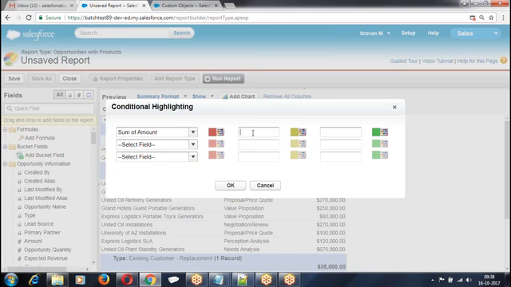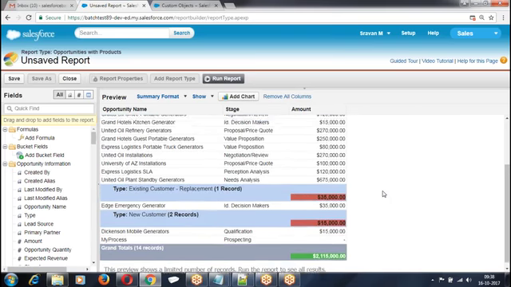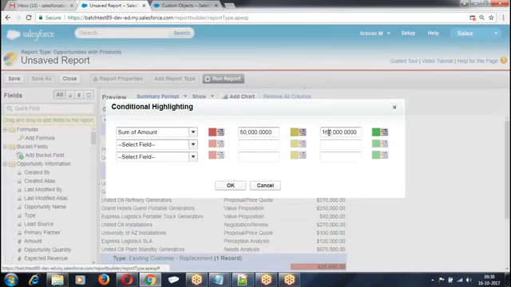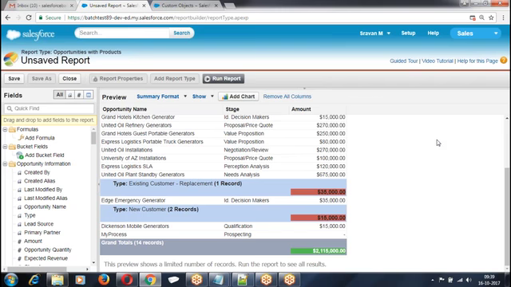If the sum of amount is less than 50,000, this section; less than 1 lakh, 60,000. So what happened? We are getting different colors. Why are we getting different colors? It's called conditional highlighting. We are applying some conditions and highlighting the data. Are you clear about this? This is simply showing green color, that showing red color. What is that? Conditional highlighting.